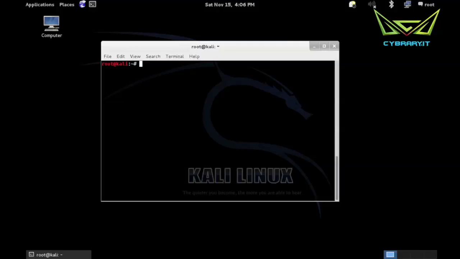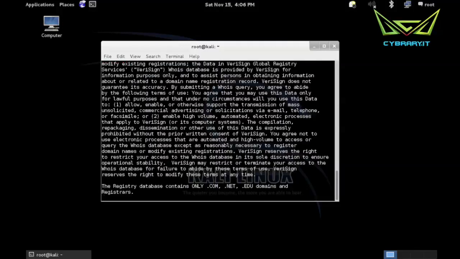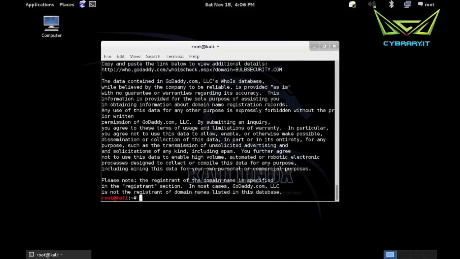So first thing I want to know is just a little bit of basics about it. So I'll do a whois lookup on a domain. So I'll start with bulbsecurity.com. So this is going to give us information basically from the registrar of who owns this domain. We might be able to get some interesting information out of this. Then again, we might not.